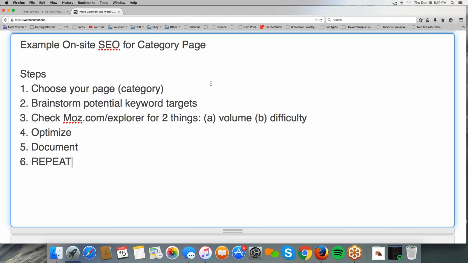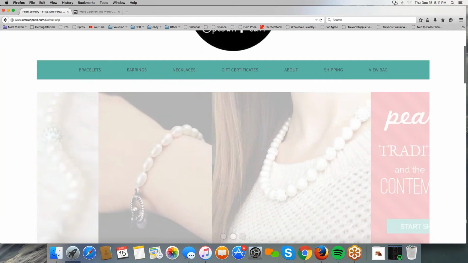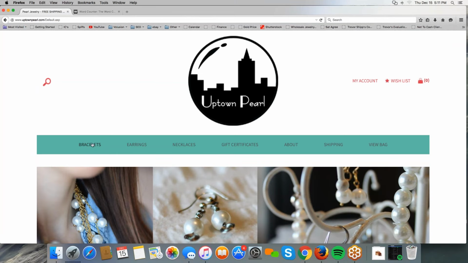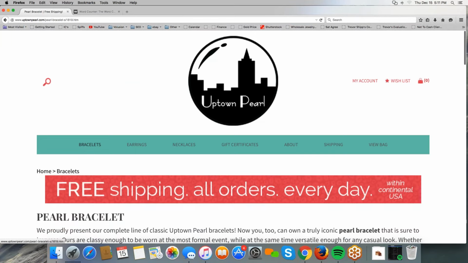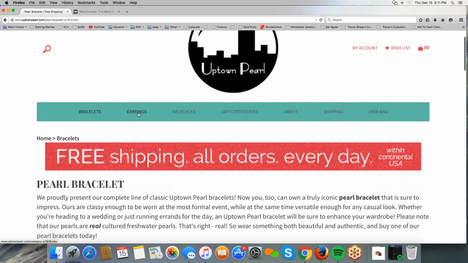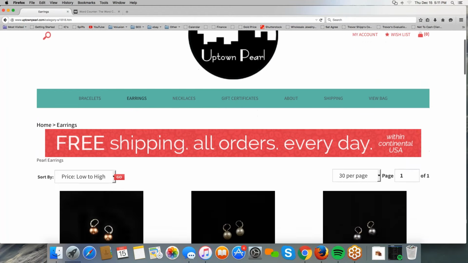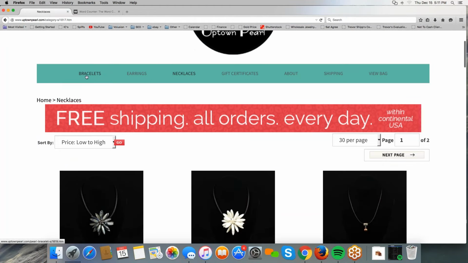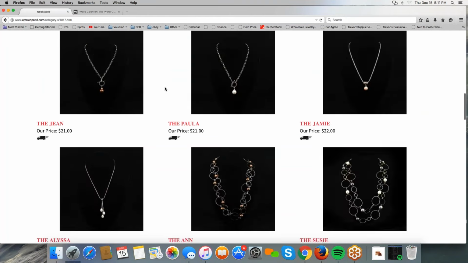Okay, so no more talking about that. Those are the steps. Stop me if you've got questions about those. I'm going to take you through the process right now. I'm going to bring up our sample site here. This is the same site we used a few weeks ago. This is Uptown Pearl. And you'll notice we have several categories on this site. There's a bracelets page here. There's an earrings page right here. There's a necklaces page right here. The bracelets page is pretty well optimized, but earrings and necklaces doesn't have a lot of optimization done on it, so we're going to do one of those pages as an example.